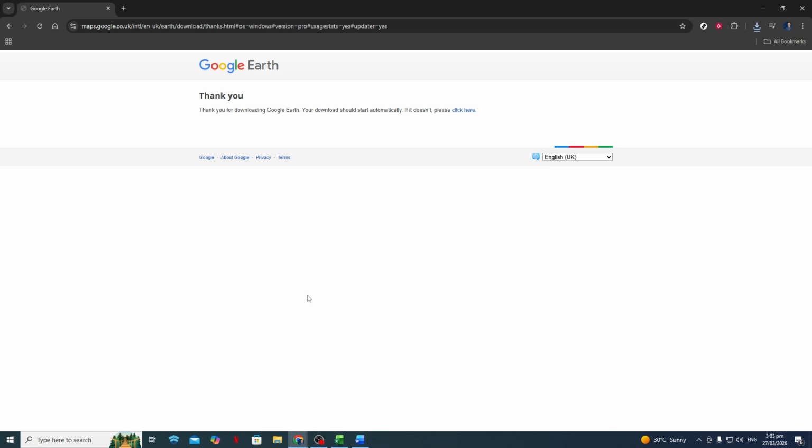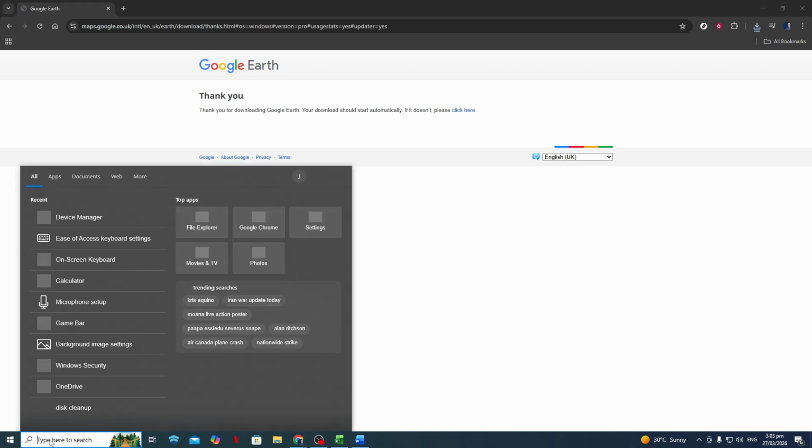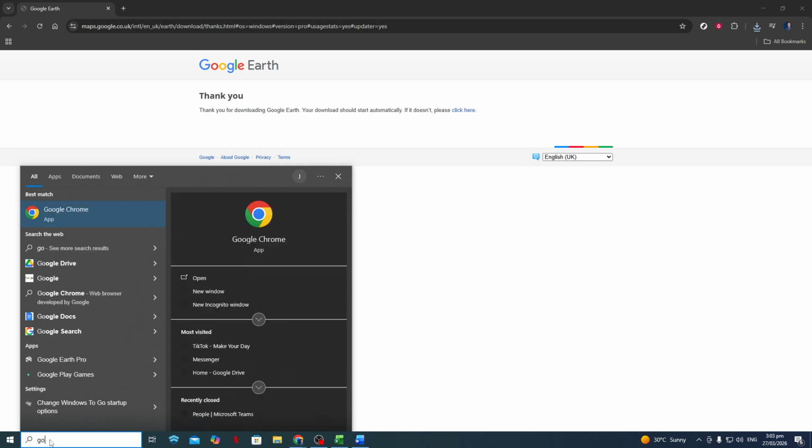From now on, you can open Google Earth Pro just like any other program, using your desktop shortcut or your Start menu or search bar. That's all you need to successfully download and install Google Earth Pro on your laptop or computer.